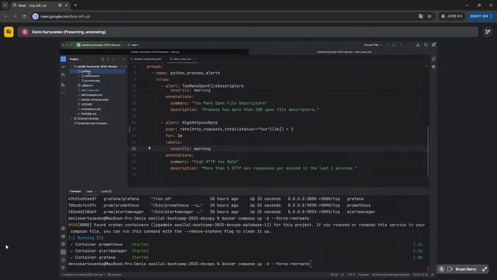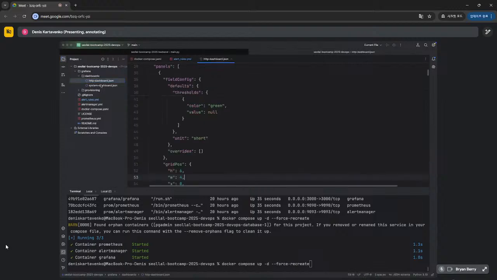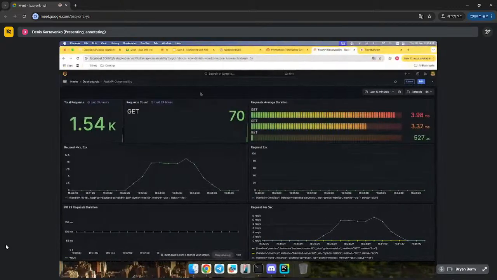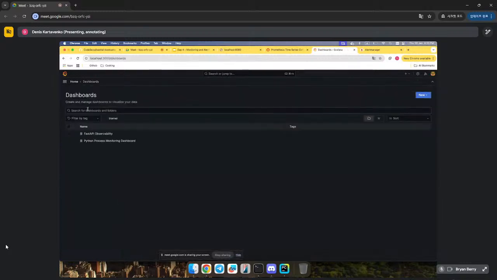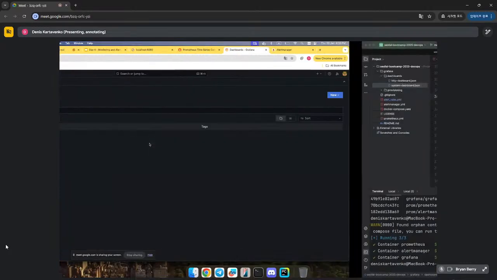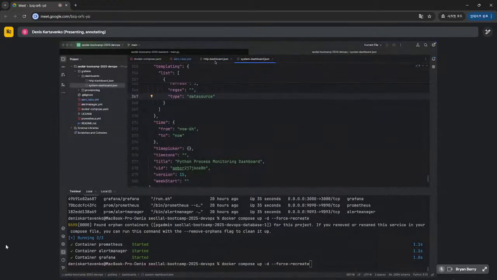So the Grafana folder has pre-compiled, predefined dashboards. You can check it here. It's like a configuration as code solution. We just mount these JSON files to our Grafana source.